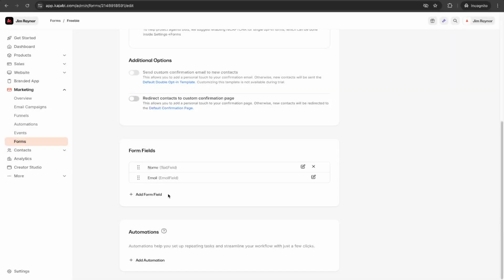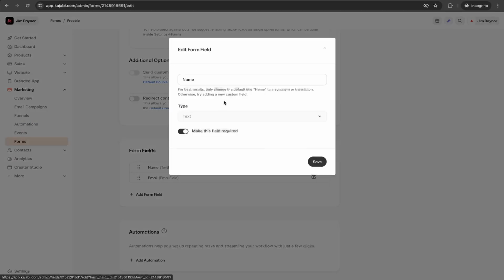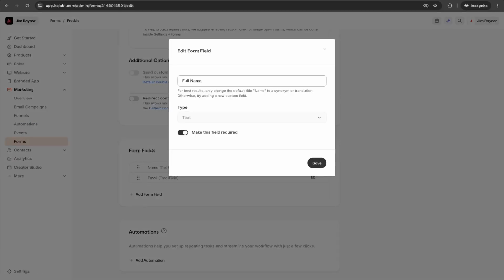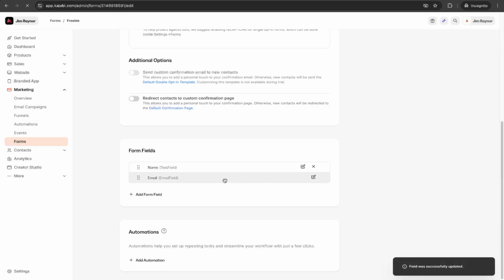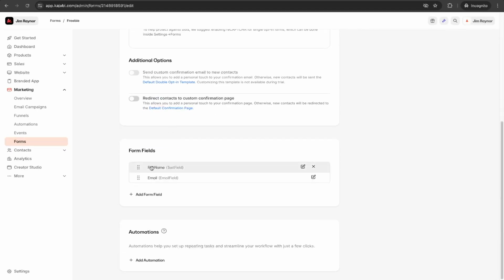Name is, so this field is important. If someone puts their full name in here, first and last name, Kajabi is going to code both of those bits of information in appropriate places, first and last name places in Kajabi. Even though it just says name here, this is actually a full name collector. So sometimes you may want to edit this and say full name so that it's just clearer to your people that you want to collect their full name.